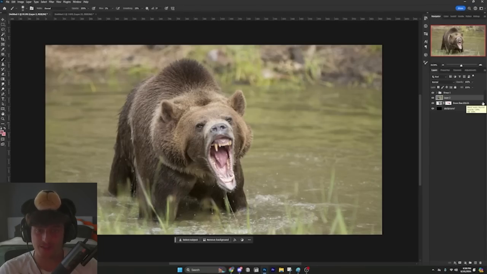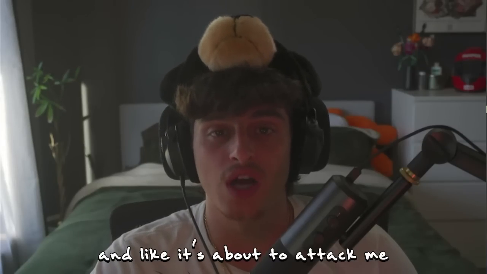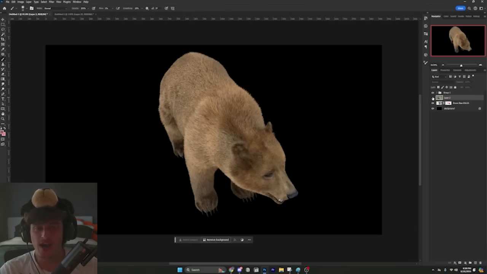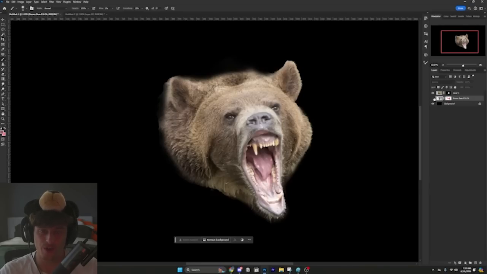I also found this image online. I think it's going to be perfect to use as the head and the mouth of the bear and just make it look vicious and evil and like it's about to attack me. Let's go ahead and combine these two images. The first thing that we are going to do is cut out the head of the bear and throw it onto the body of the 3D model and see if it works.